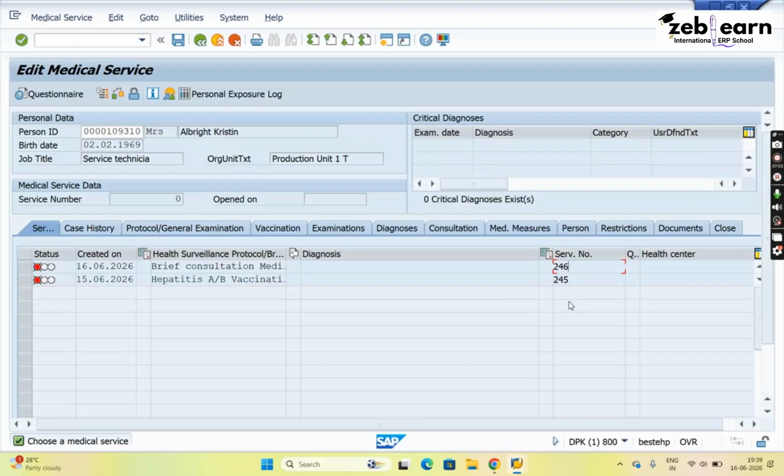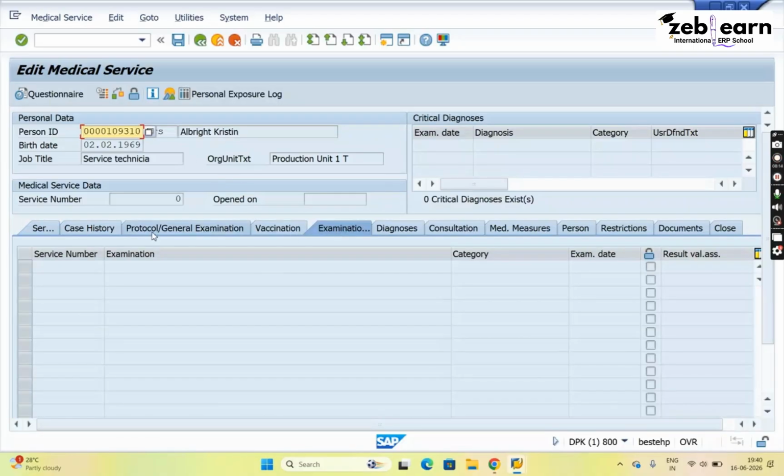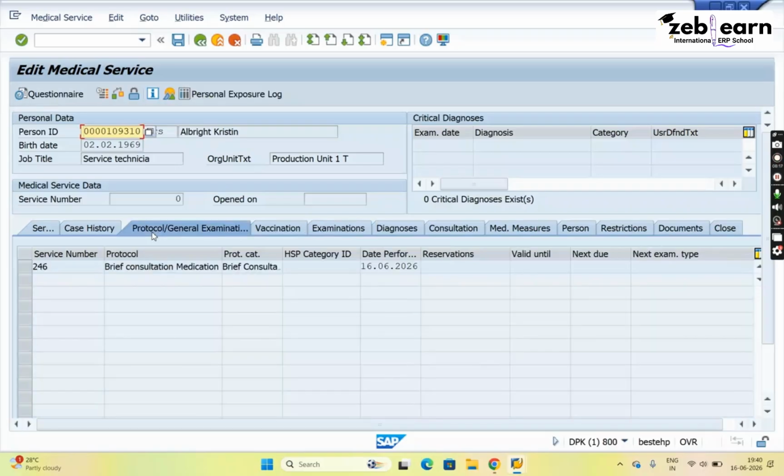Whether it is as simple as a brief consultation or any vaccination or any medical checkup, a medical service number will always be created. So there is no escape from this. It is mandatory data and it will be assigned automatically. Right? So this is a medical service number. You can go to examinations and check. I think here in general examination, you have the brief consultation also added.